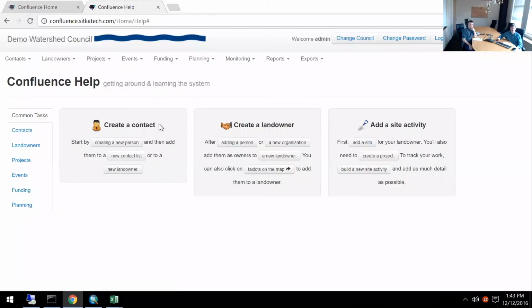As you can see, we just went through creating a contact in the demo. Next up, we'll be going through creating a landowner, and then finally we'll go through adding a site activity today as well. But if you ever forget exactly how to do it, you can come back and see the steps here on the help screen.